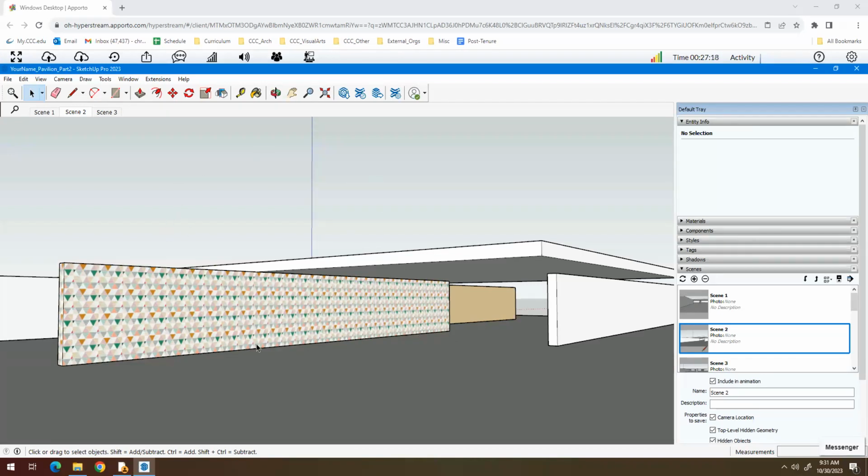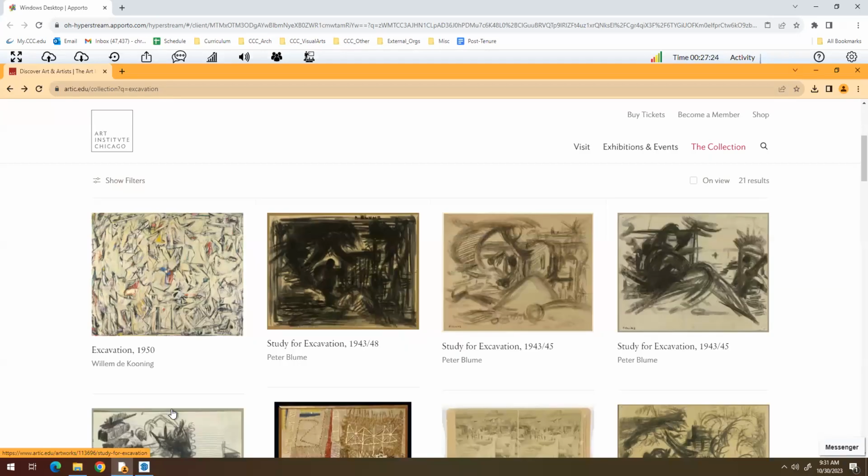So I'm going to now go to the Art Institute website and show you what image I'm planning on bringing in. It's this one right here. Trying to look for images that maybe have color palettes that don't conflict too much with the colors that I've already brought into the project.